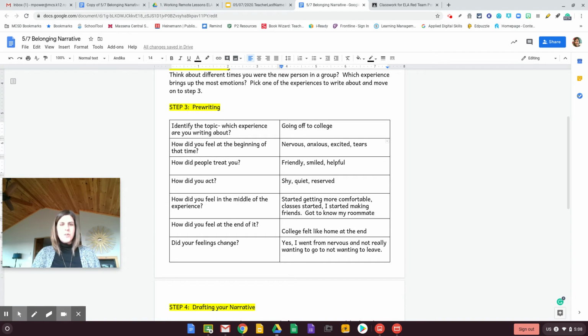So there's my pre-writing. Make sure you completely fill that out and get the idea in your head of what you want your story to sound like. And I want you thinking about what you want the readers to take away from this story that you write. And it really should be about that idea of belonging. How did you find belonging in that new experience? Or maybe you didn't find belonging in that experience.